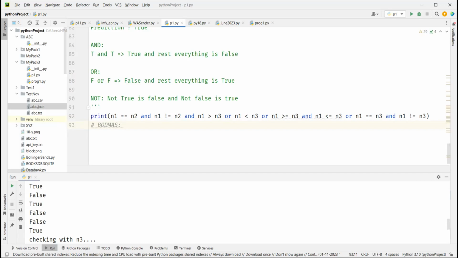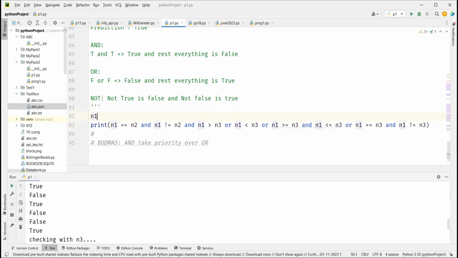So when you have both "and" and "or", like in our case, you will first do "and", then you will do "or". That's the strategy. One more time, I'm going to write here: "and" takes priority over "or". I'll move it to the next line. I did not give the values here: N1, N2, N3 equal to 10, 5, 10.